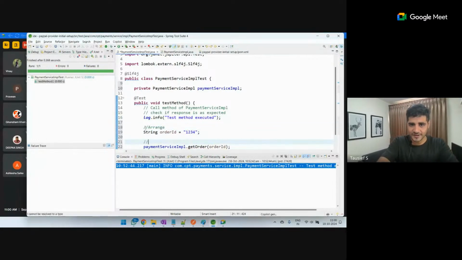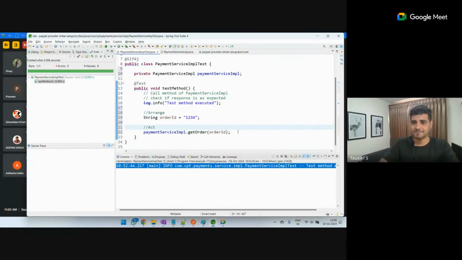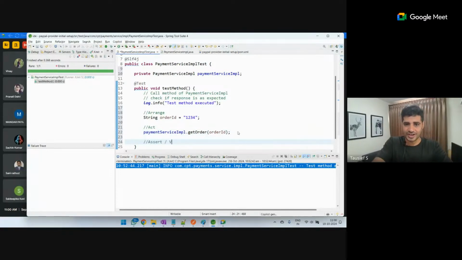Invoke. Okay, fine. Okay, act. Another terminology there, like act. And the third one is assert or verify. So they have some terminologies for that. Okay, arrange, act, and assert. Assert is nothing but verify. So we will one by one get into the details here.